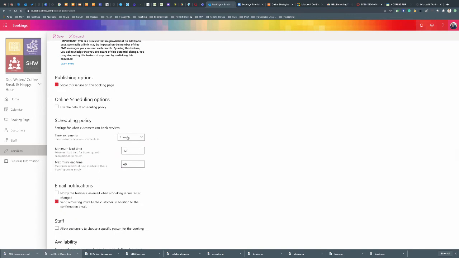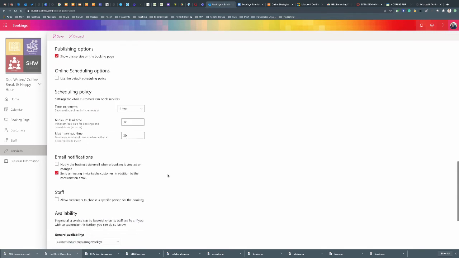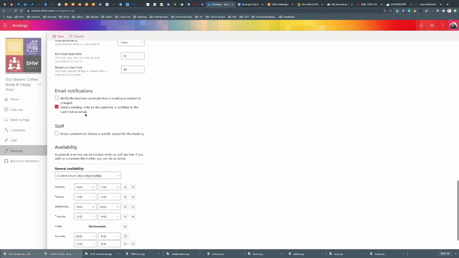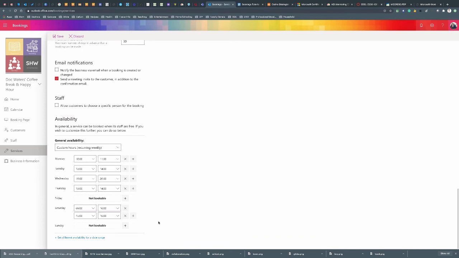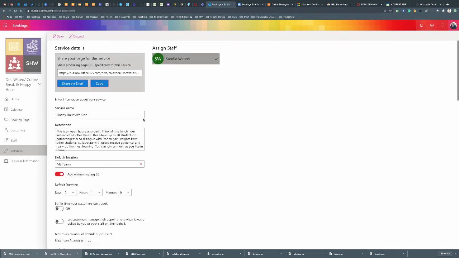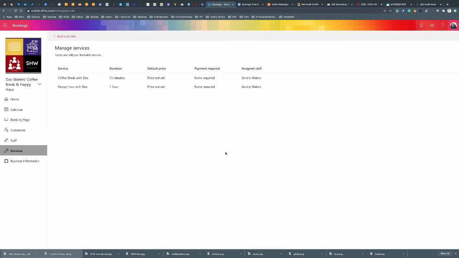These are in 1 hour increments. Lead time is 12 hours. And I am also going to limit this to 30 days in advance. We do want to send a meeting invite to the students, and then these are the times that they can apply or request to come into happy hour. Once I'm done, I click save, and they're both here.